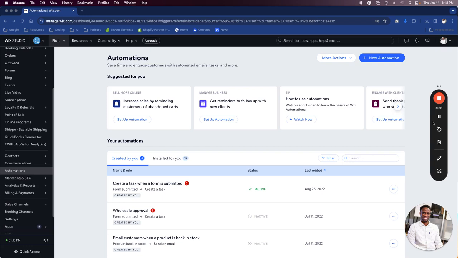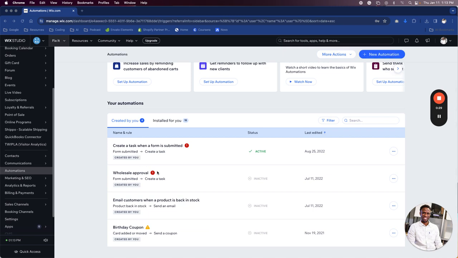This is a great video about automations, and one of the amazing things about automations is that it allows you to execute key marketing techniques without you having to manually do it. So I think this is one of the most underappreciated features in Wix, which is the automations. When you go to automations, you'll see that there's a bunch of different automations that are created for you.